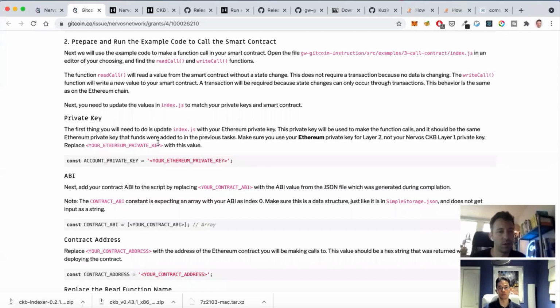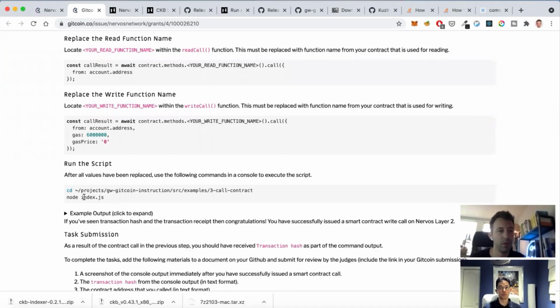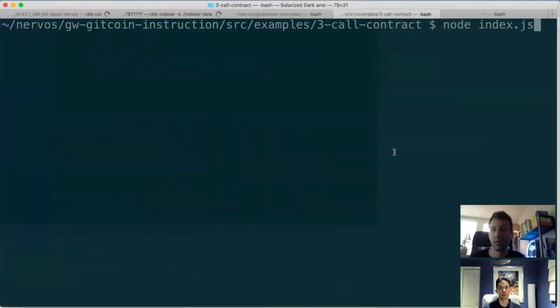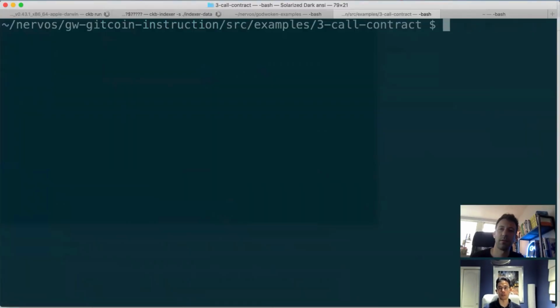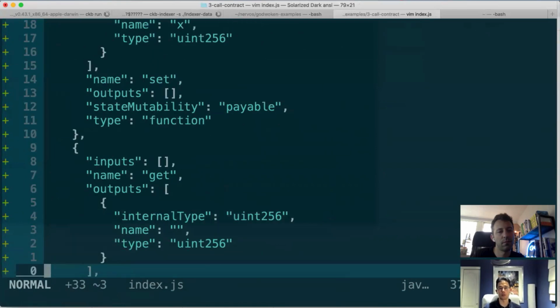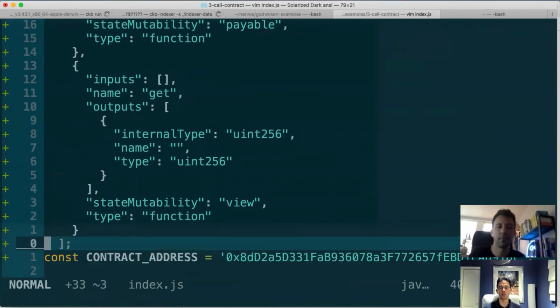Then the instruction is node index.js. Right, but we still have to replace the function names. There's still two more variables to replace. It's the read function name and the write function name. Okay, so what's going on here is the goal of this is that they want you to demonstrate that with whatever contract you use, you don't have to use simple storage.json. They suggest that you use a different one. You need to demonstrate that you can read a value from the contract and write a value to the contract. So all of this boilerplate that we see here is basically to do that.